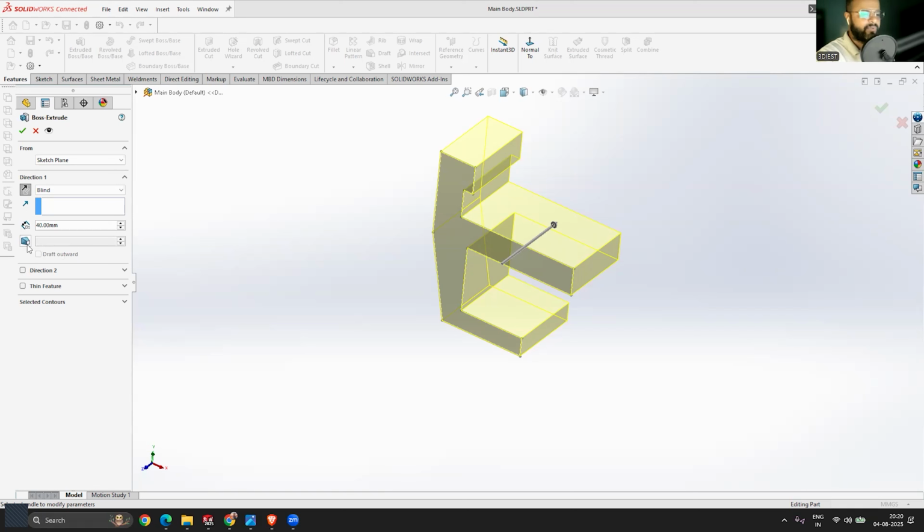But here we'll ignore this draft angle. That's why I always say DFM, design for manufacturing, is important. We have to learn the techniques, tools, considerations, specifications, and codes that get applied in different sectors of design and industry. So 50% is the tool, and I would say 50% is the design for manufacturing knowledge. Right now we'll care about these things only, and ignore Direction 2 and Thin Feature. Let's come to the last option, that is Contour, which contour we want to extrude.